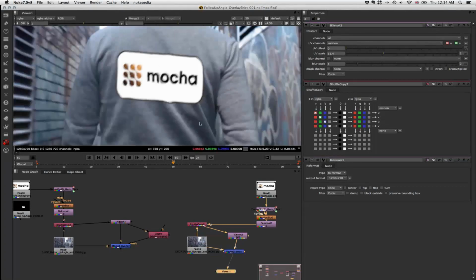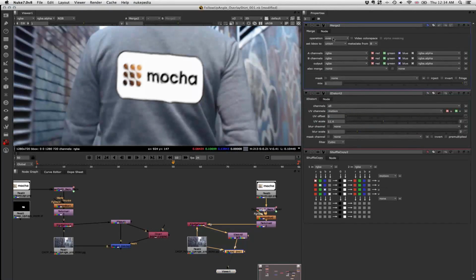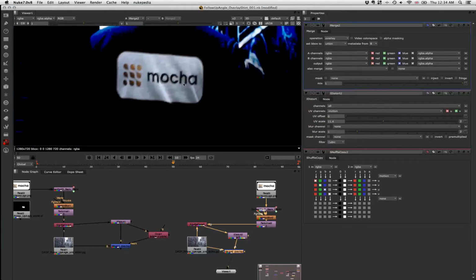So now we've got it distorting in the shot, but it's still sort of not looking right because we need to do an overlay. So I'm going to set my merge, and up here in the operations, we're going to go to overlay. So it's overlaying the entire shot. So the final thing that we need to do is make a mask for that distortion. So I'm going to actually do that from the distortion.